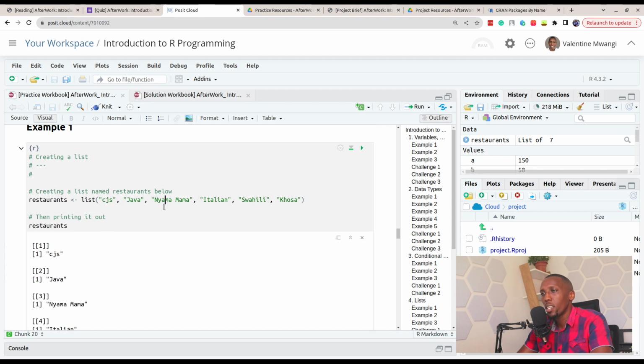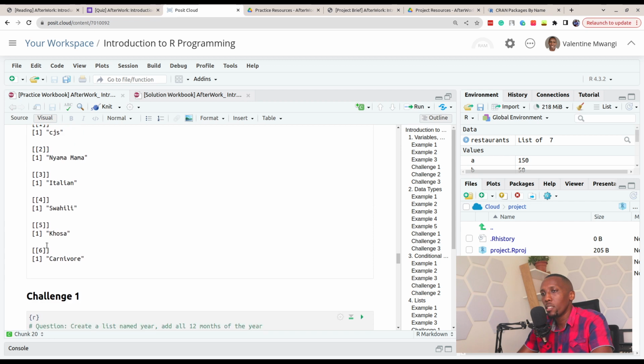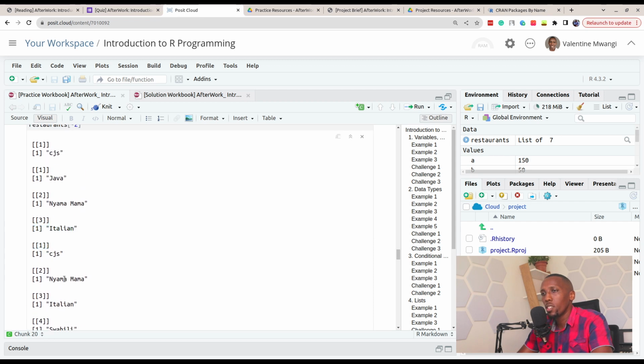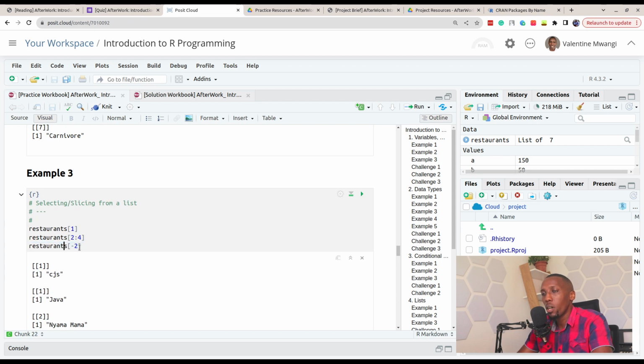So we would get CJ's, Nyamamama, Italian, Swahili, Kosa, and Carnivore. That's this operation; it's meant to perform that task of leaving out. So this is different from other implementations in other languages. Just something to note here as well.